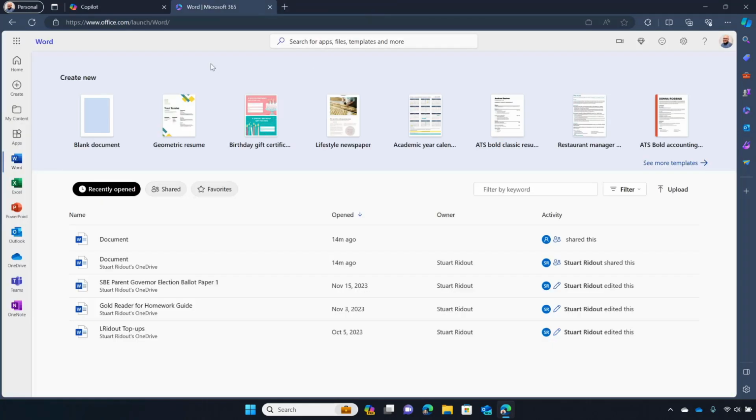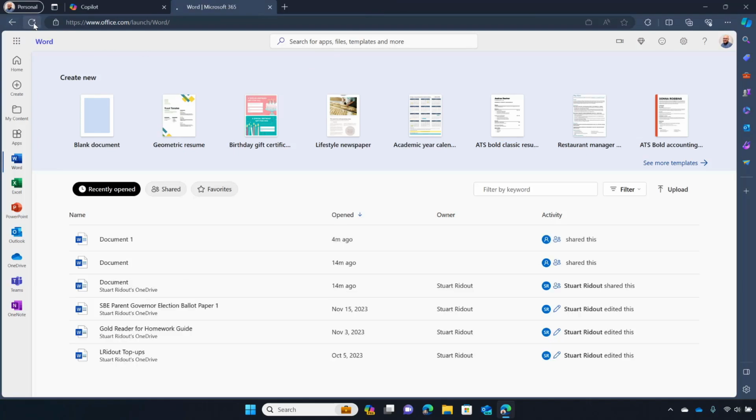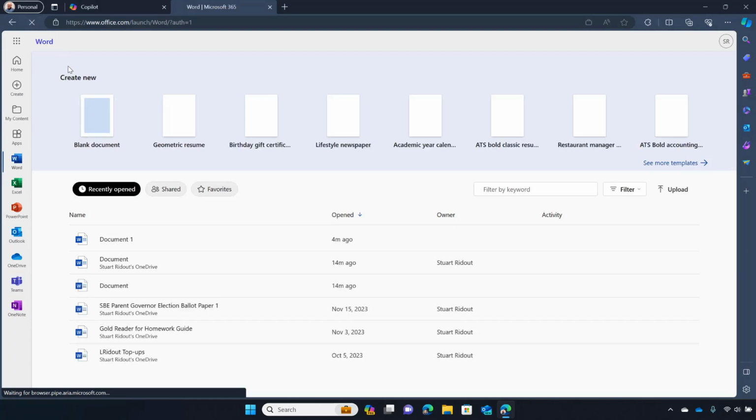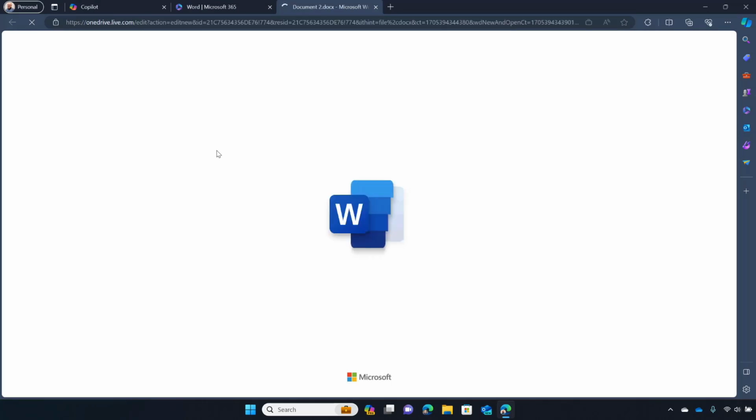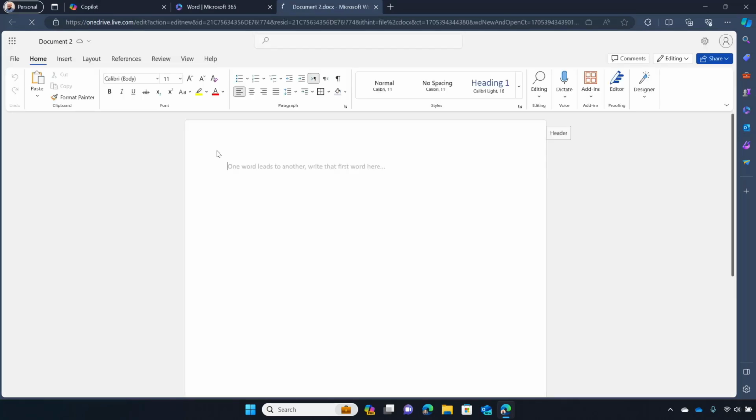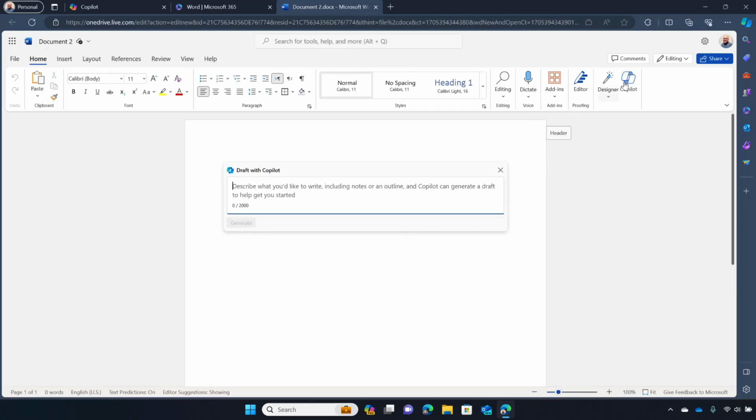Brilliant. So that's that for Copilot, but let's have a look for Office. I already had that open, so I'm just going to refresh it, give it its best chance, and hit blank document. Fingers crossed, hopefully this will be there. Oh, there it is. It just took a second to appear. I've got that Copilot button, and now I've got that draft with Copilot. So let's just test that out.